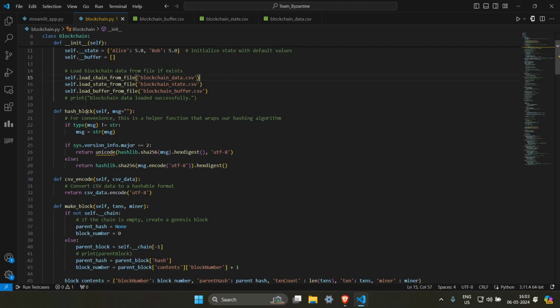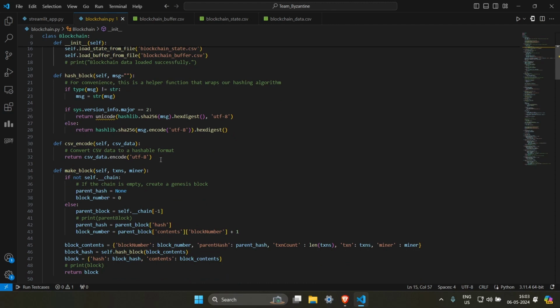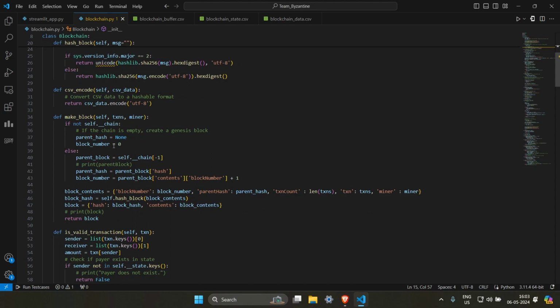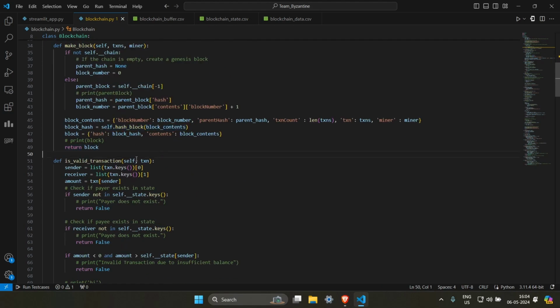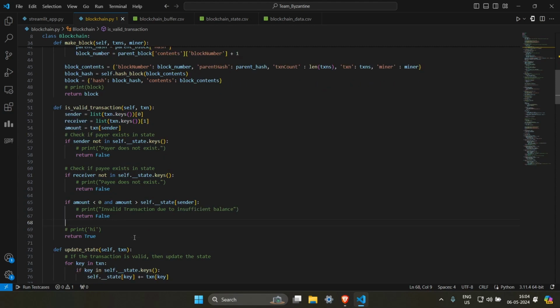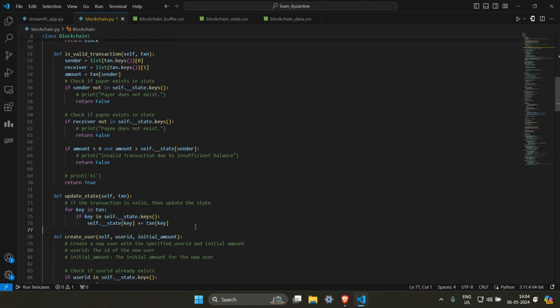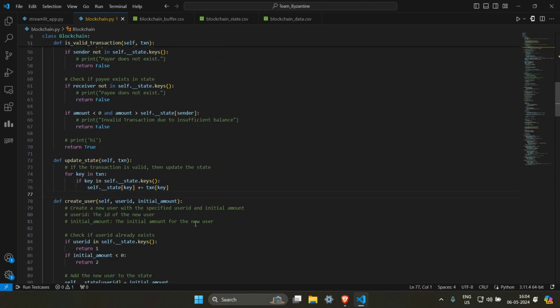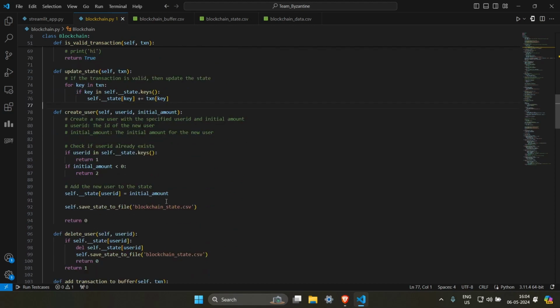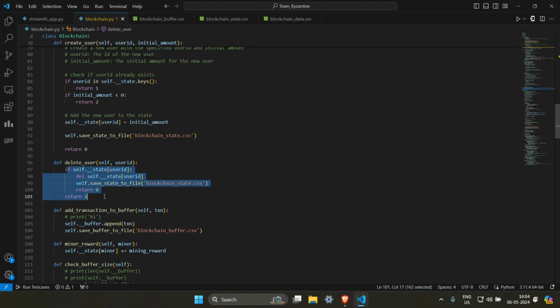The next function is the hash block, which generates the hash for a block, and CSV encode just converts the CSV file into a UTF-8 encoding. The make block function makes a block where all the blockchain block contents are created, and then the block is hashed and returned. The isValid function checks the validity of a transaction. Update state changes the balances of the users. Create user is used to create a new user.